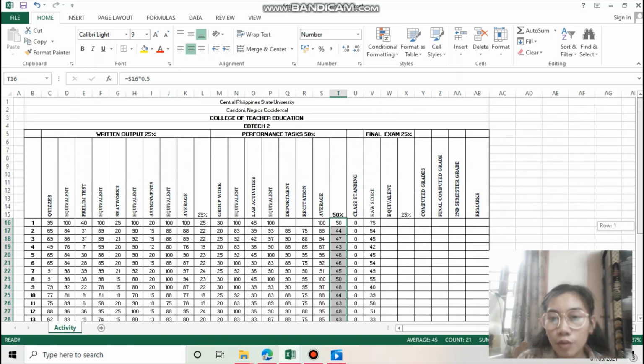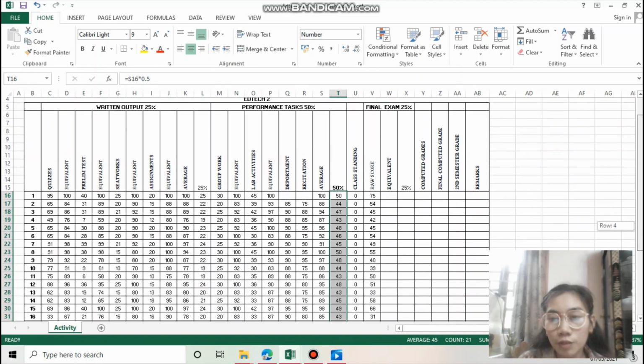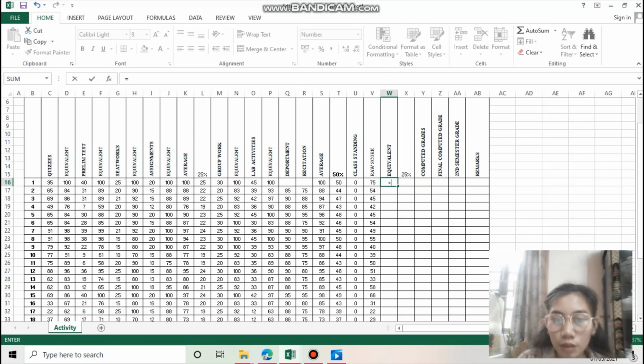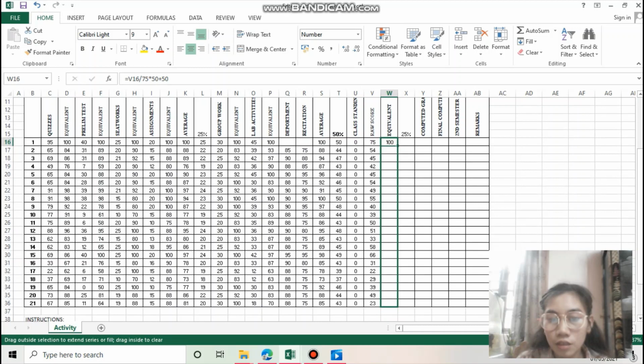So after that, we will proceed to final exam, which is 25%. We need to solve only the equivalent for the raw score. So click the equal sign, then click the 75 points, divide it into 75, which is the total score, multiply to 50 plus 50, enter, and then if you see the plus signs, you drag your mouse down so that you can see the result. This is the equivalent for the raw score.